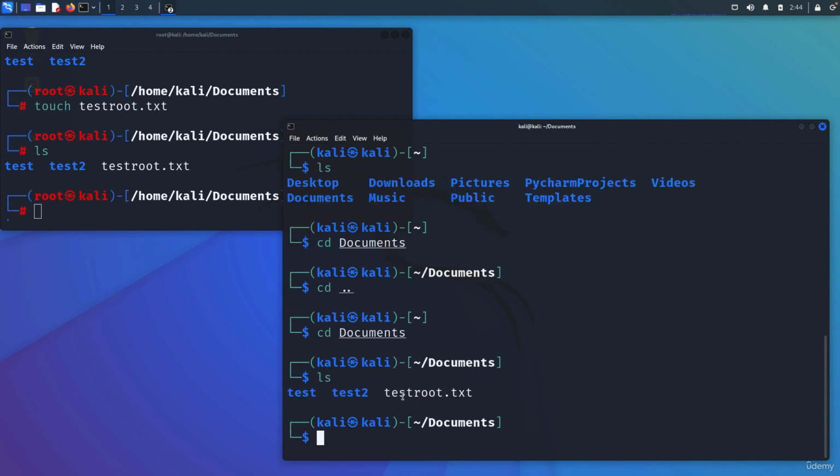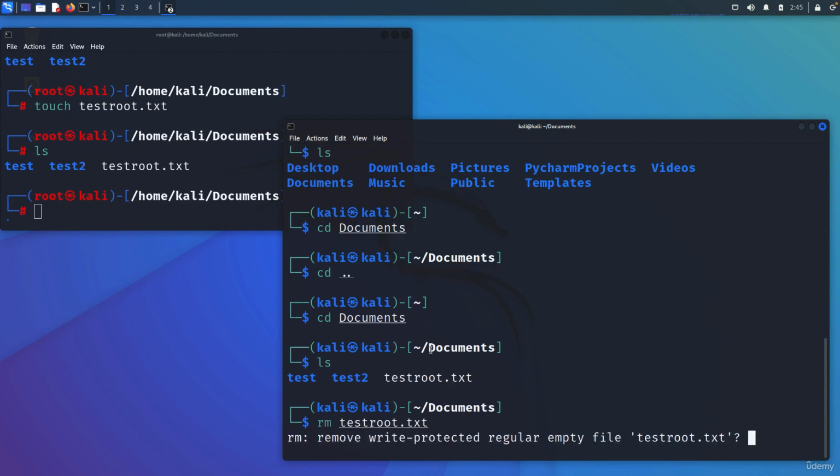Okay, so you can type faster using tab in your keyboard. So if I write ls, I can see the testroot.txt. We don't know how to open it with an editor and edit it yet, but you will see it in the upcoming lectures. But I cannot edit that file because I can read it, but I cannot write it. Let me try to remove it. As you can see, it says remove write protected regular empty file. So it's write protected. Only root can write it in this case.